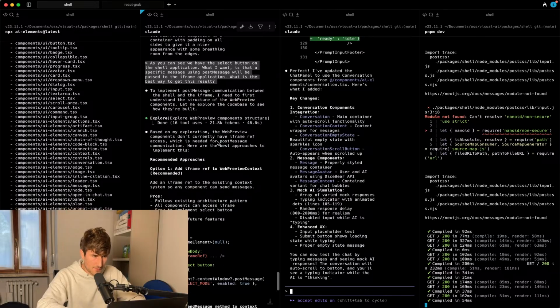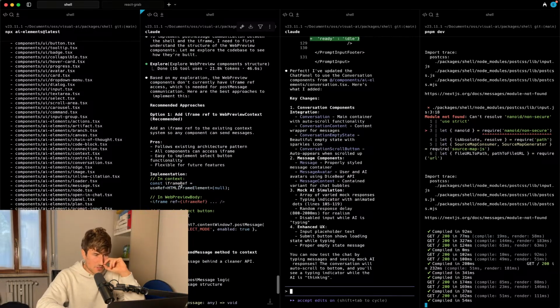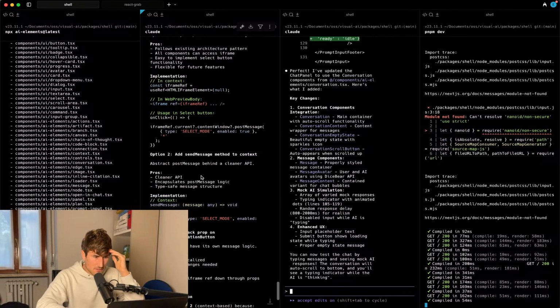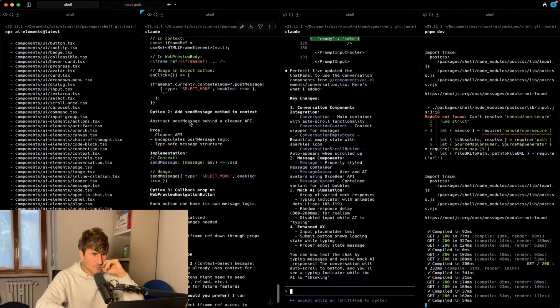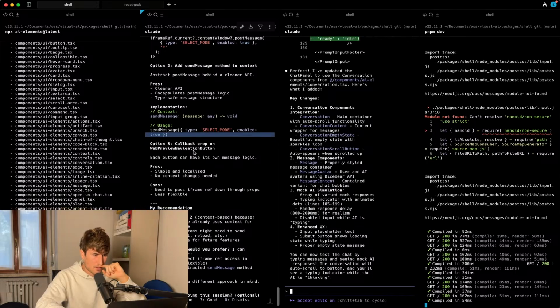Okay, now we have to read this one because it's saying, okay, you should create an iframe ref and then you post the message, send to the context. Abstract post message behind a cleaner API, encapsulate the post message logic, and then you just send the message. Callback prop on web preview navigation button. Each button can have its own logic.